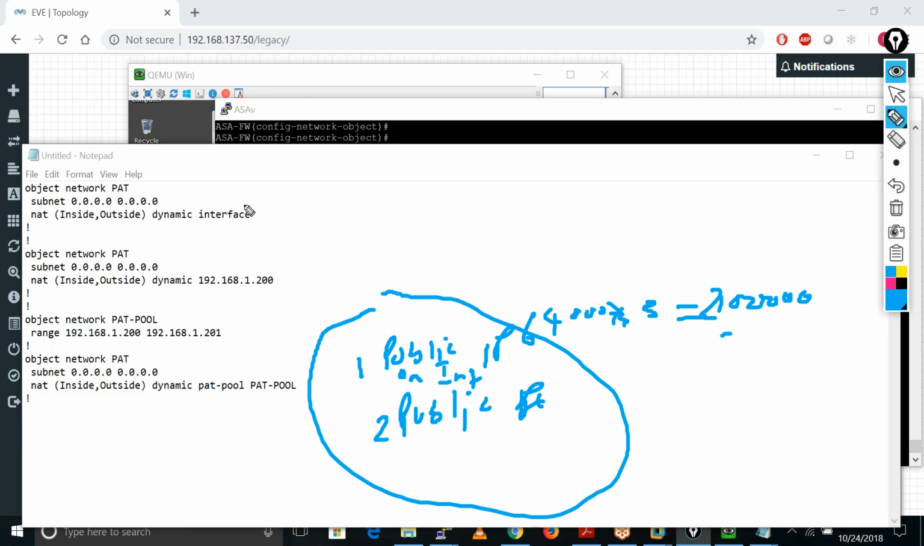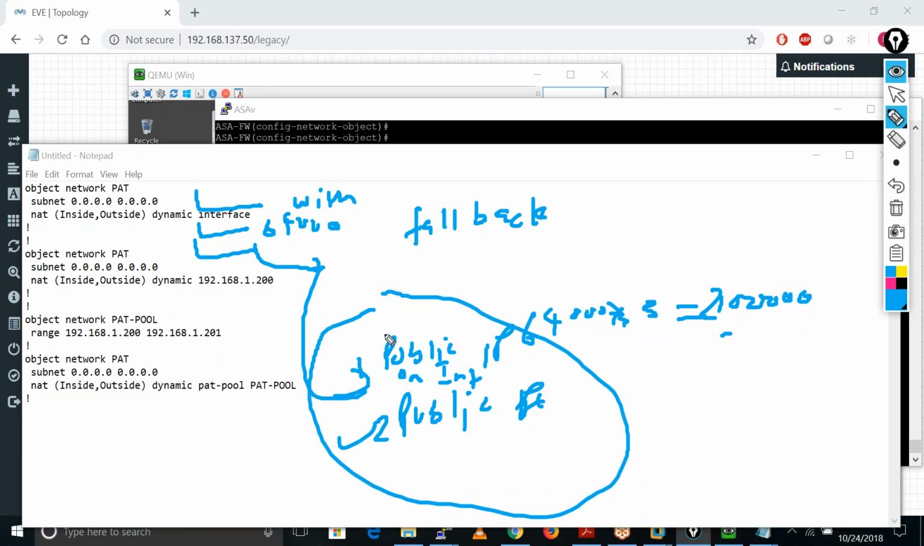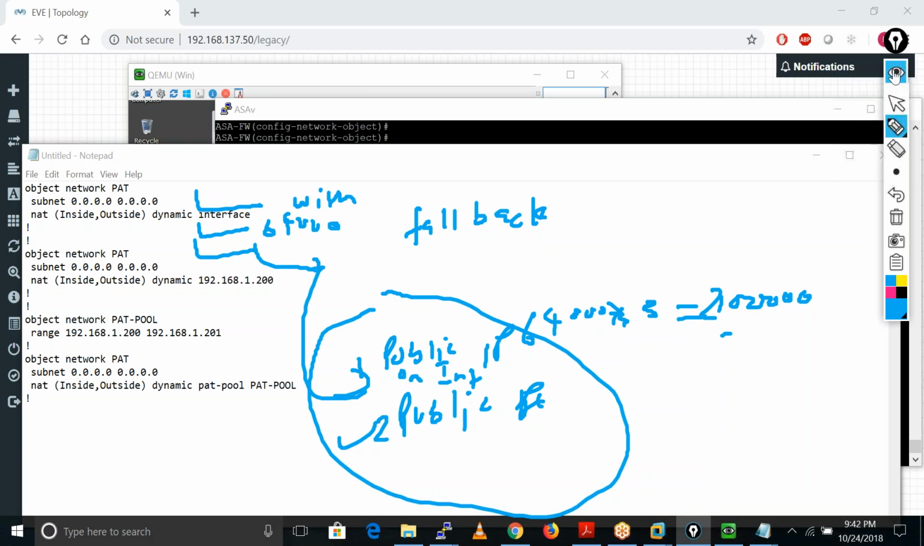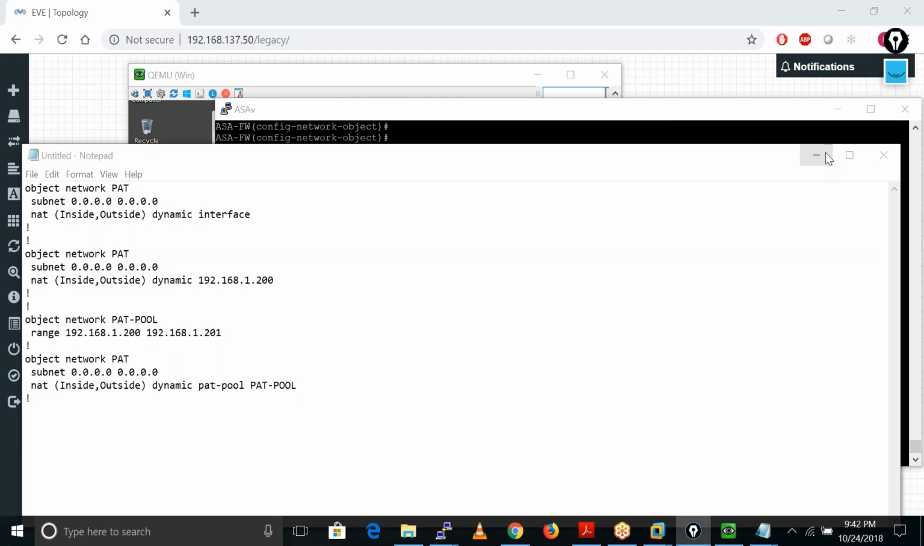So what you do now, you configure this PAT with these 2 IPs as well. This is known as a fallback. When the ASA does the translation on the interface IP address, when it completes the translation up to 64,000, after that it starts using these other 2 IP addresses. That is the fallback method. Okay, so how can we configure that fallback? It is also very simple.